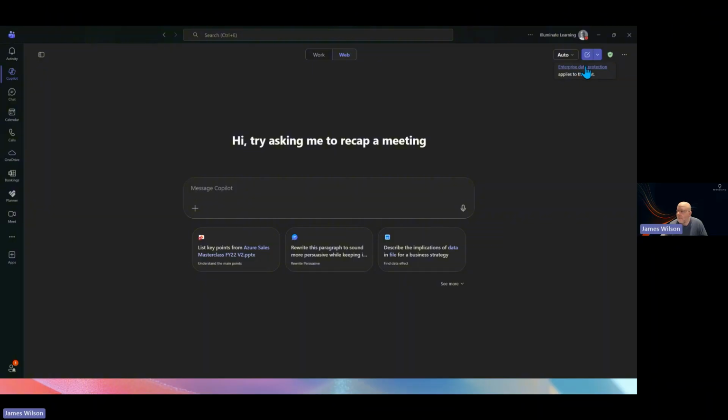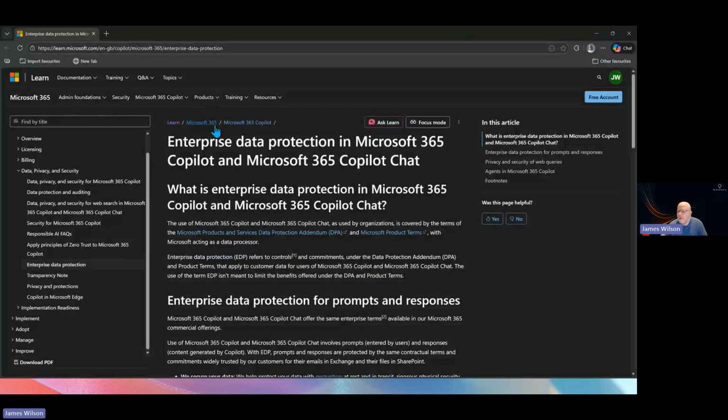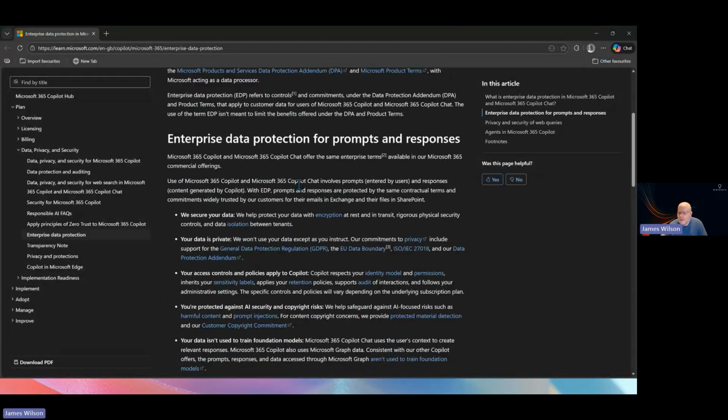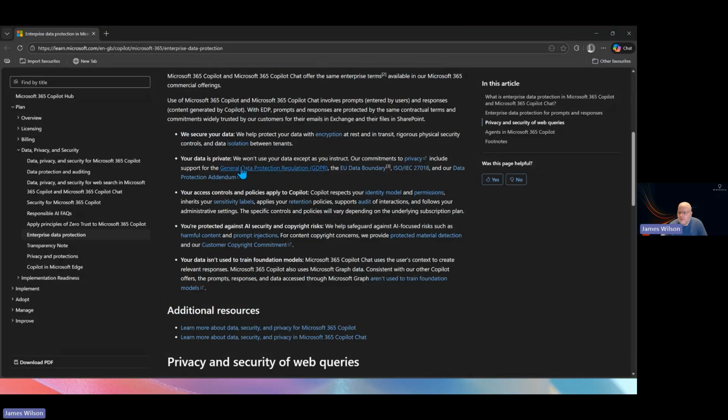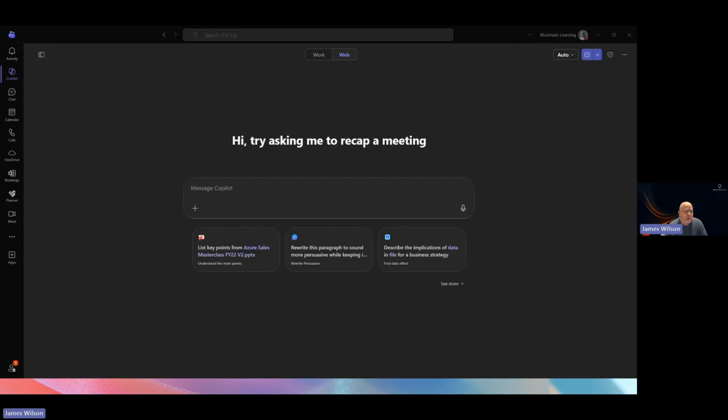And I can actually click on this if I want to know a bit more about that, and it would take me through to this page. And if you scroll down just a little bit here, you can see some of the things that Microsoft say. You know, your data is private, we don't use your data. Your data isn't used to train any of the models for AI. So they kind of tell you in black and white, we're not doing anything with your data. So hopefully that reassures some of the questions that you might have around how you can use the tool safely. We could talk a bit more about it if anyone's got any specific questions as well.